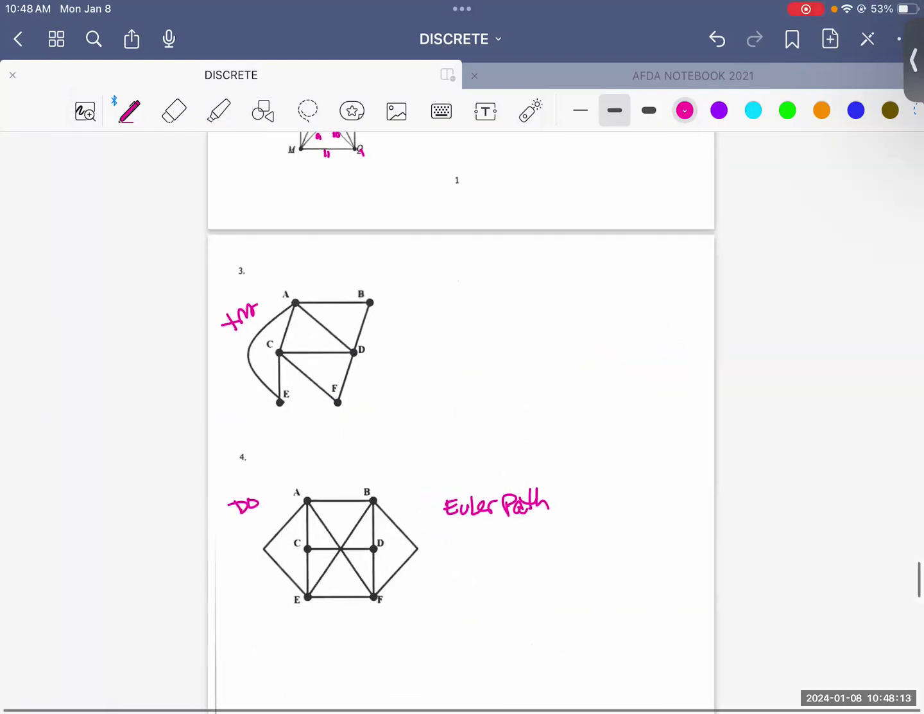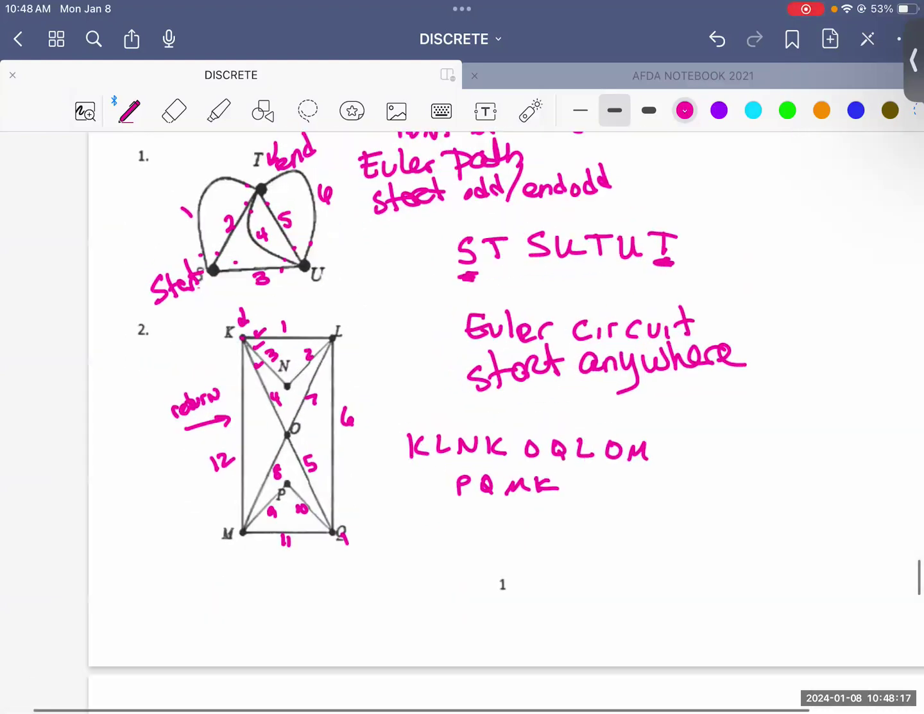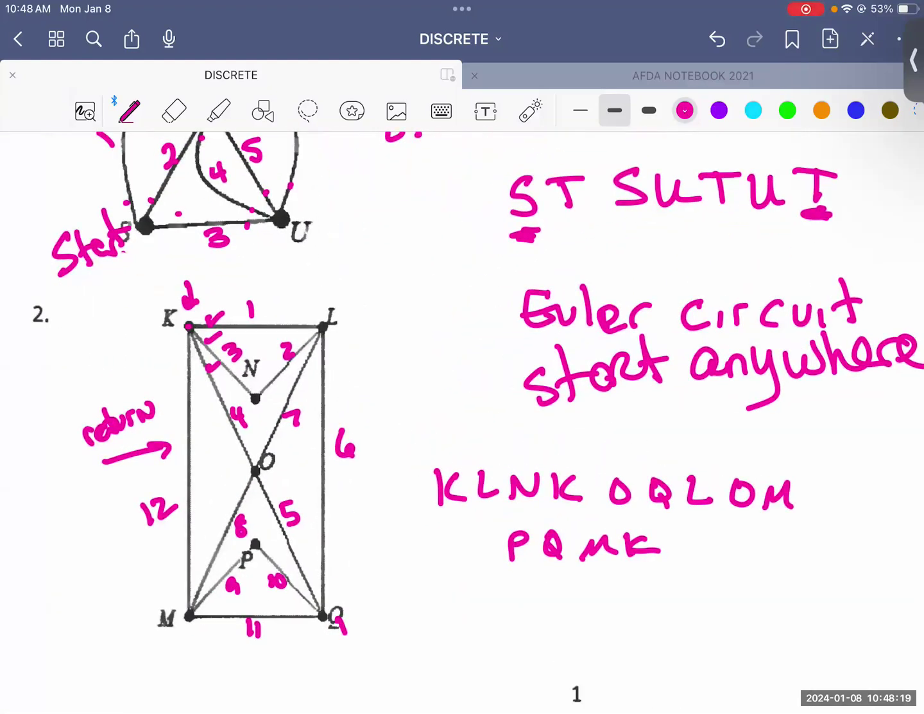Okay. When it's a circuit, you can start wherever you want. And it's best to start where you have a lot of edges. So for K here, there are 4 edges on K. First of all, these are even. Do you know what even means? It's how many edges are coming out of each vertex. That's a 4. That's a 4. That's a 2. That's a 4. If they're all even, you can start wherever you want, but you have to end there too.